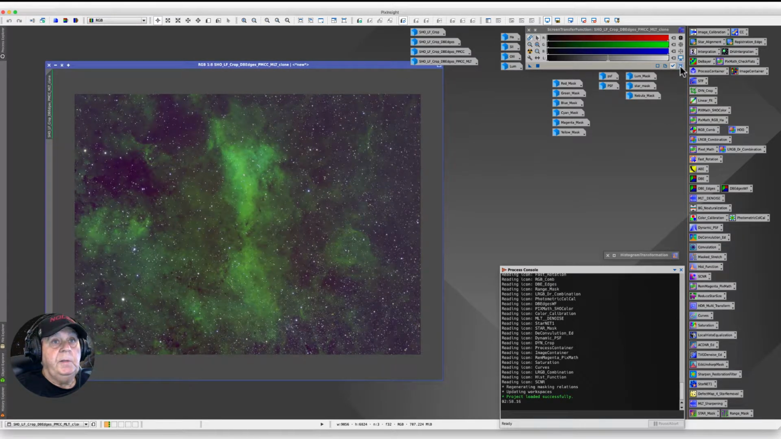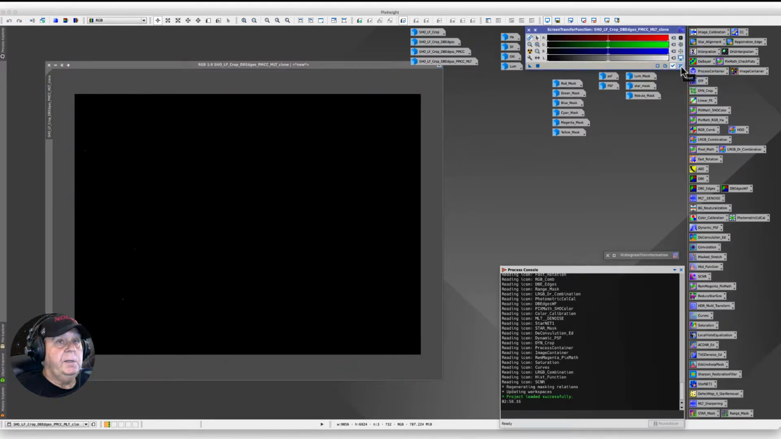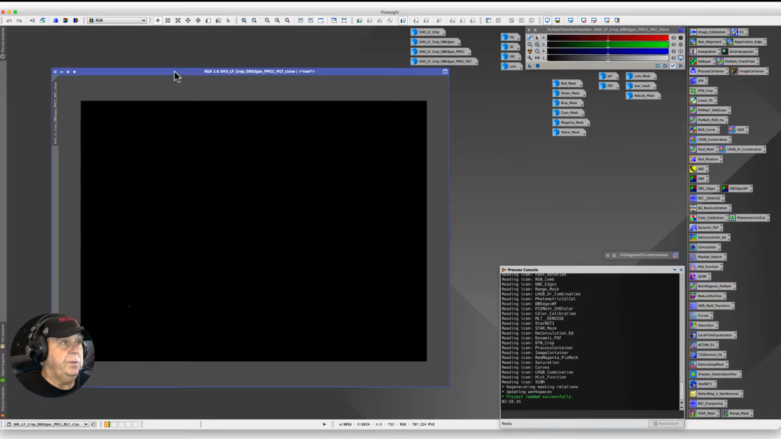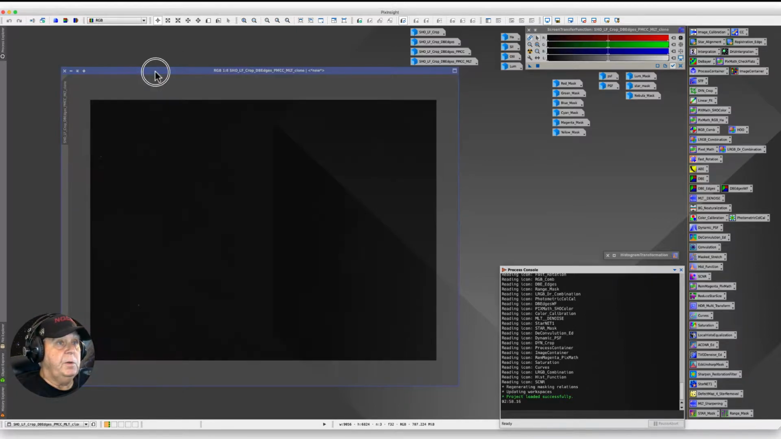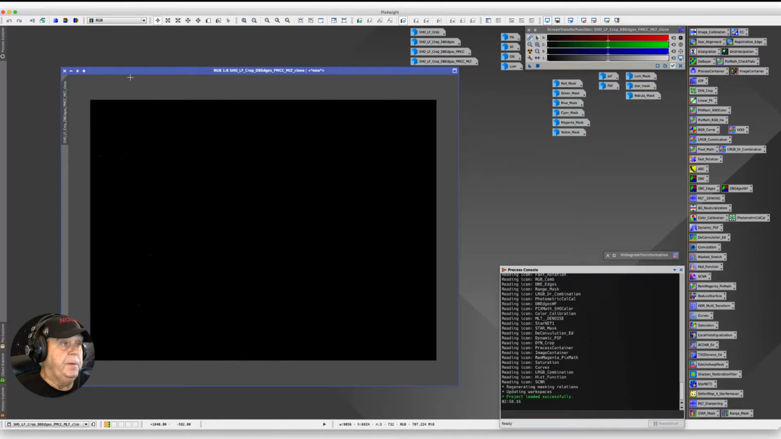This image is in the linear state, and when I reset the screen transfer function, it takes the image back to an unstretched state. The only stars you see are the ones that are more than likely saturated or overexposed. When you hear the term saturated in astrophotography, think of just overexposed and clipped.